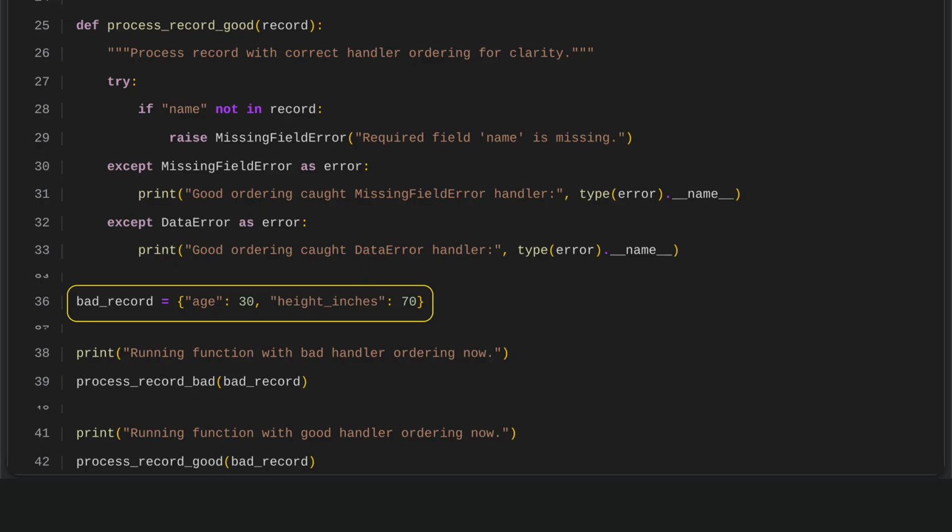We create a dictionary called bad_record that includes an age of 30 and a height of 70 inches, but it deliberately leaves out the name field. This missing name makes the record incomplete and is used to trigger a custom error called MissingFieldError. By causing this specific error on purpose, we can clearly demonstrate how the exception handling code responds. It also helps show why the order of different exception handlers matters when processing invalid or incomplete data.